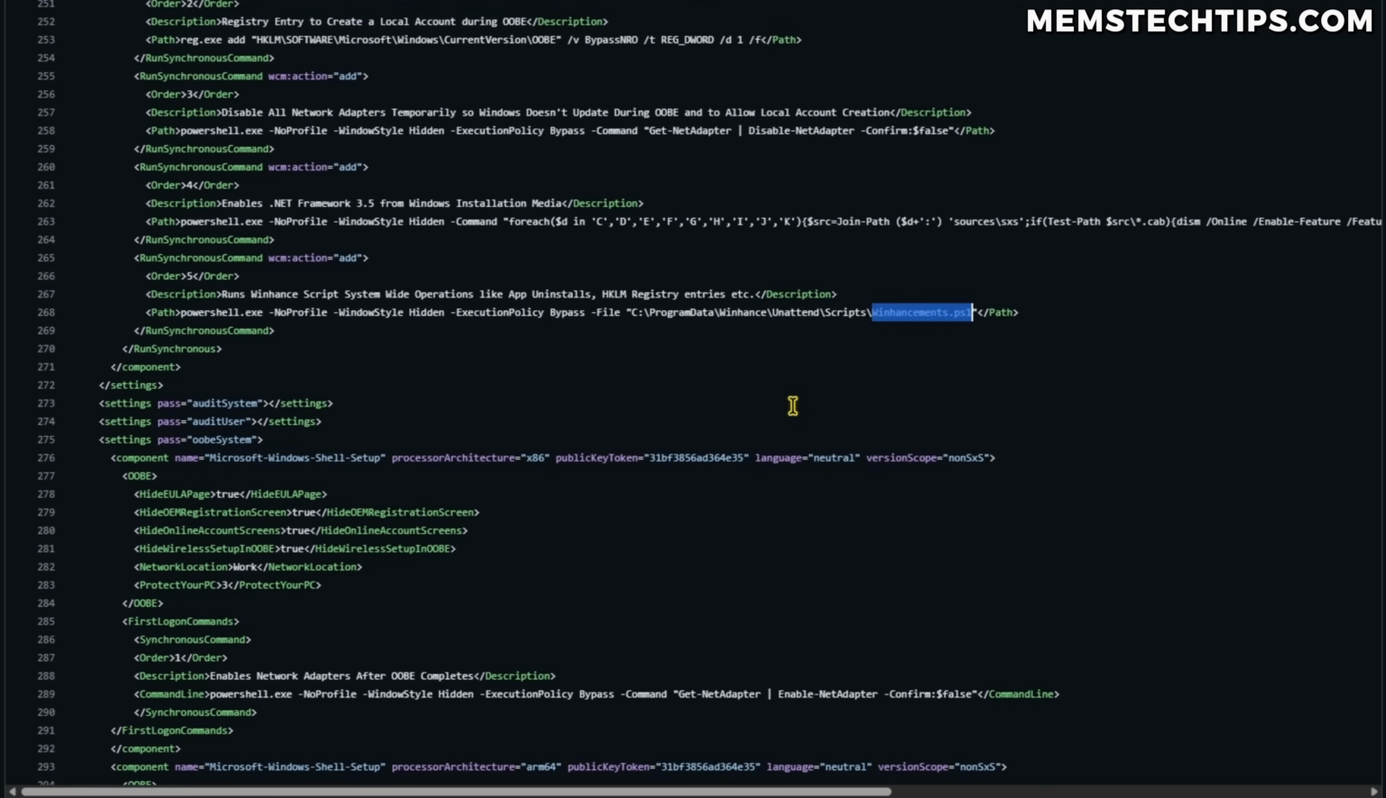And this is basically where all of the deep loading, optimization, and customization happens. It happens in one singular file. It's not scattered into different orders. So if you wanted to change something, you can do it in the Winhancements file.